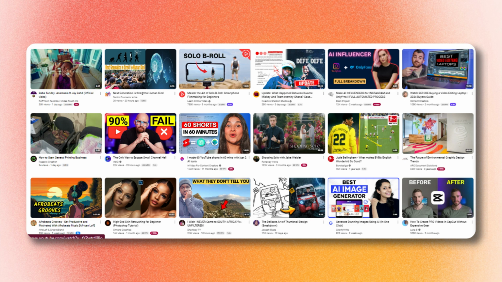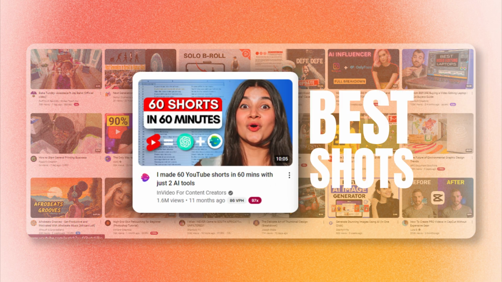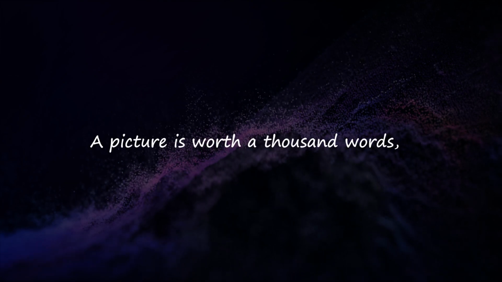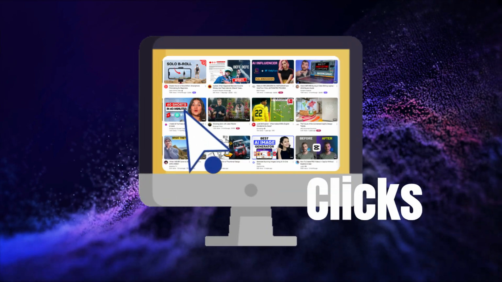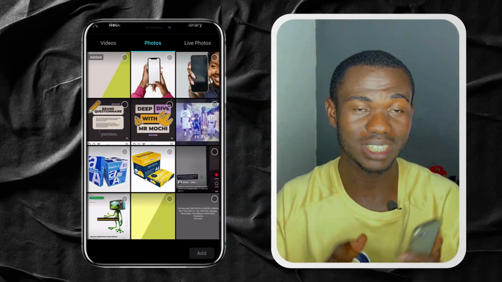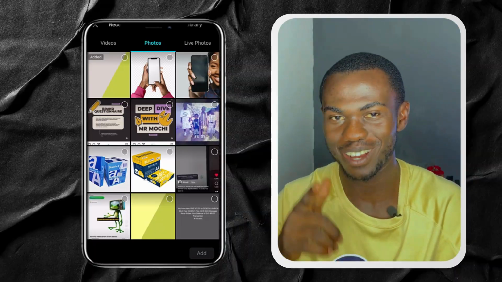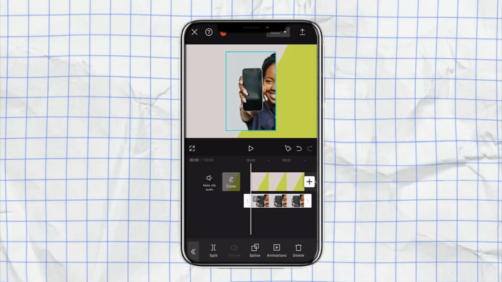Thumbnails are all about that eye-catching first impression. So pick your best shots. Remember, a picture is worth 1,000 words, but a great thumbnail is worth 1,000 clicks. Just make sure your face isn't doing something weird. Trust me, I've been there. So select a photo and add it to the timeline.